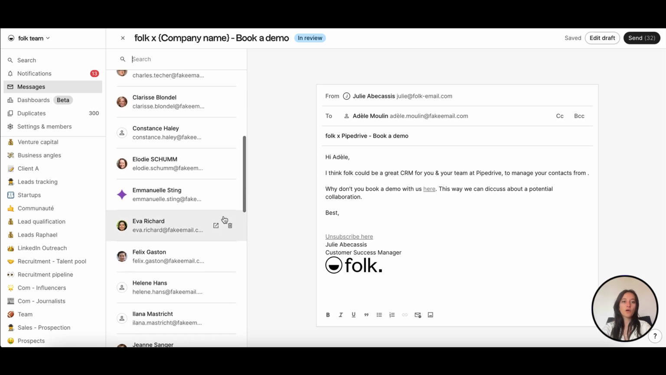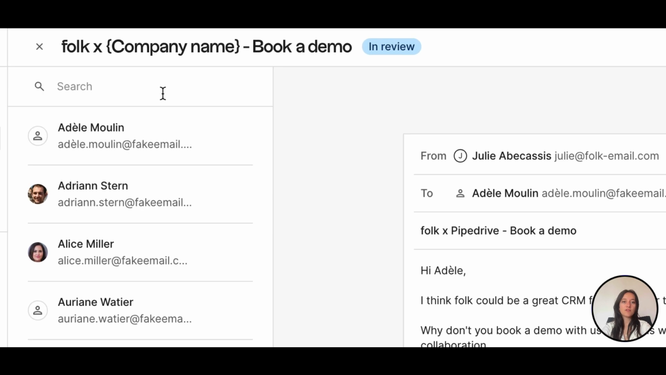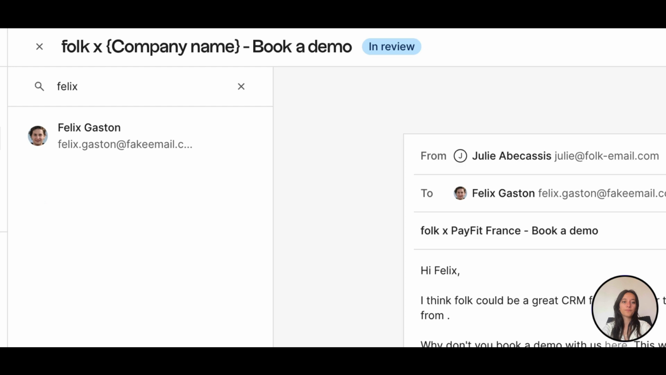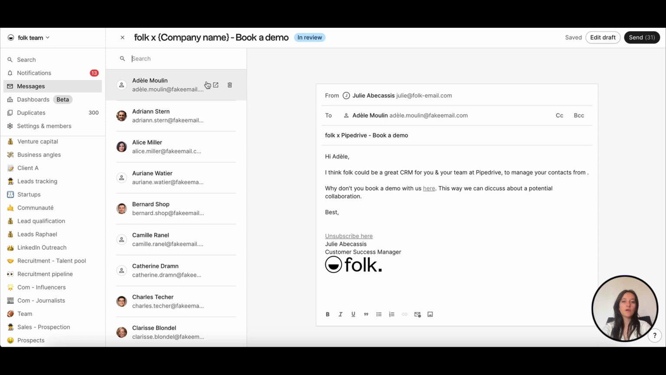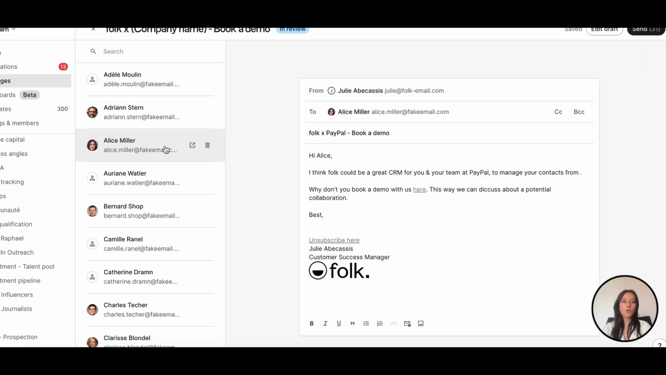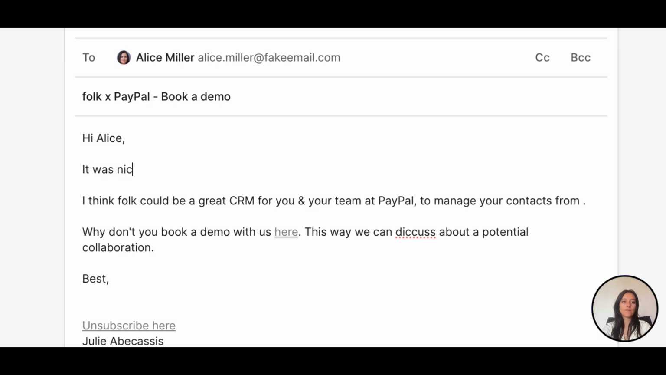If you need to remove someone from the list, just search for the contact and click the bin icon next to their name to remove them. Click into any individual email to fine-tune the message just for that recipient, whether it's tweaking the intro, adding a personal note, or referencing a recent interaction.